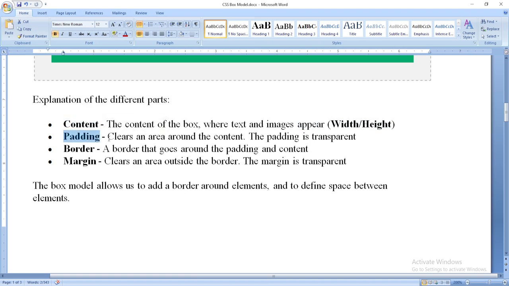Padding clears an area around the content. The padding is transparent. And again, border, a border that goes around the padding and content. And again, we have margin. Margin clears an area outside the border. The margin is also transparent.